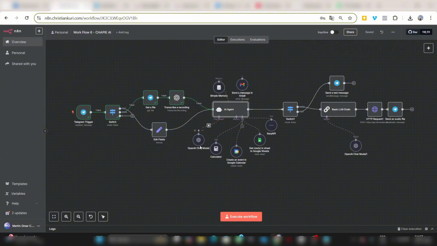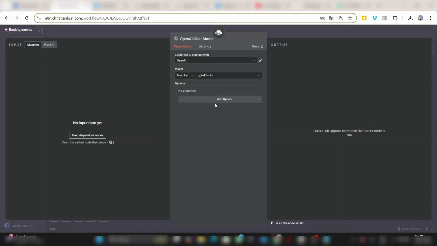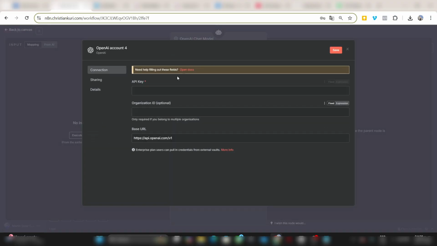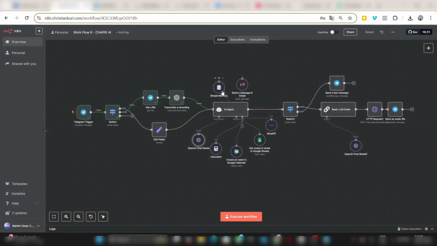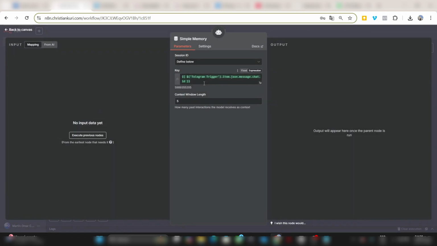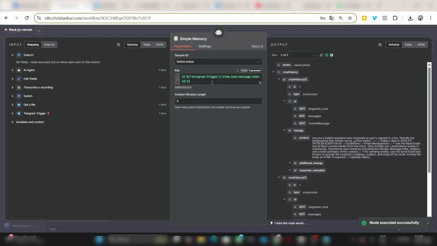First of all, for the language model, we use OpenAI. The setup is very similar to the previous steps. You just need to add your OpenAI credentials on the corresponding node. Once you have this ready, we move on to configuring the agent's memory. Memory is a crucial function that allows the agent to remember previous interactions with the user. This is what makes it possible, for example, to remember our user's name or details prior to the conversation.